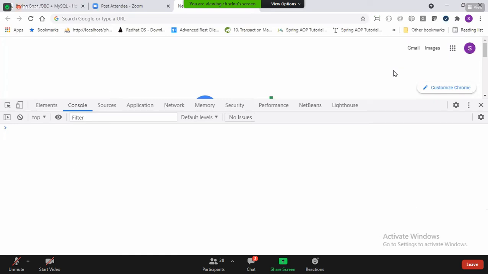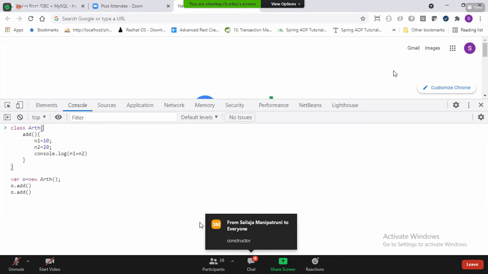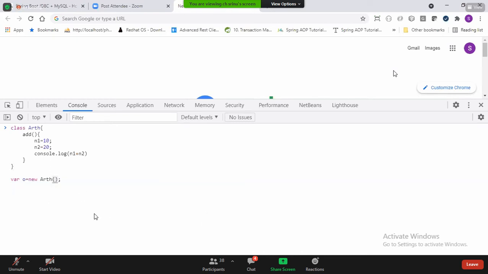Can anyone? Yes. What is the next way? The next syntax is that at the time of creating an object for this particular class, we can also pass some data. See here, new arithmetic. It looks like what? It's also a function call only, right?